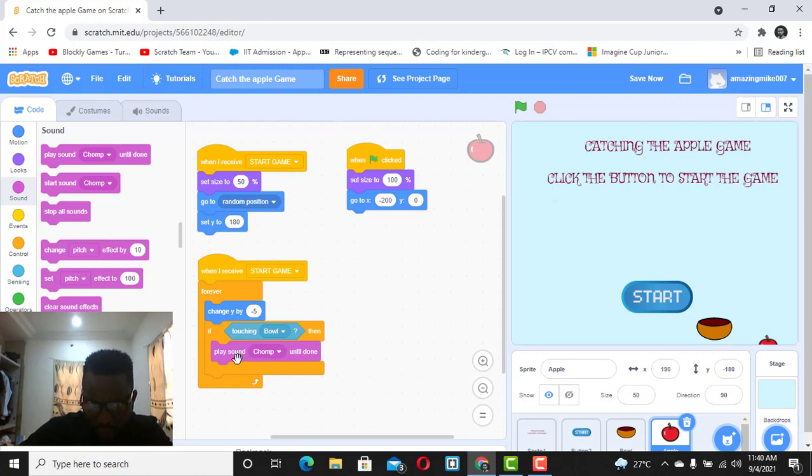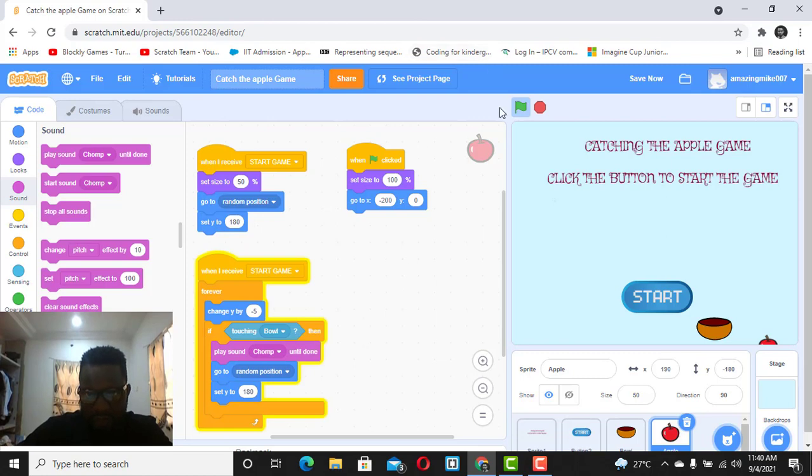So after doing that, when it gets the sound, we want the apple to go back to the top. To do that, you just use the same function right here, which says go to random position and set. So you copy and paste and then put it inside. That's all. So let's analyze the code again. When I click on the button, this will make the apple drop, and then if it touches the bow, you make a sound. After making the sound, this code returns the apple back to the top. Let's check it out.